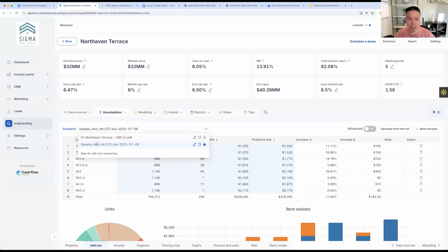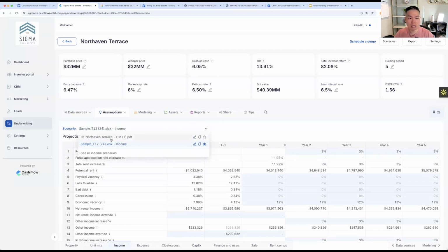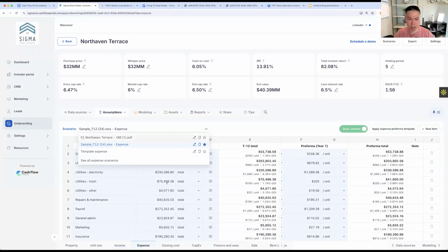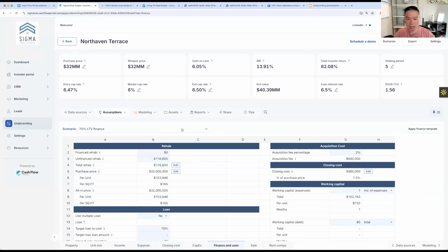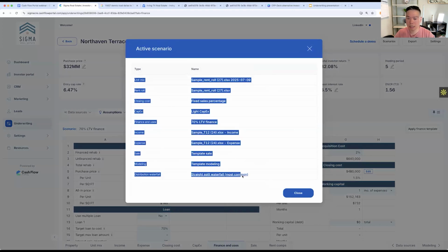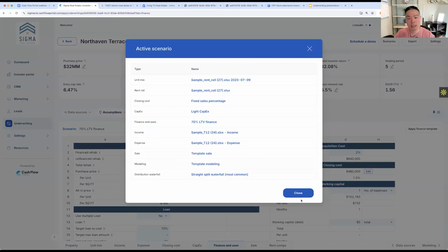This idea of being able to toggle between them exists in every one of them. So there is the income from the OM, there's the expense coming from the OM, there's the closing cost that doesn't come from the OM, and then on the finance side, sometimes when they have quotes, they can also come from the OM. All right, so that's the scenario planning. To see every scenario that's currently active, you click on the scenarios in the upper right-hand corner, and that tells you all the scenarios currently used in this model.